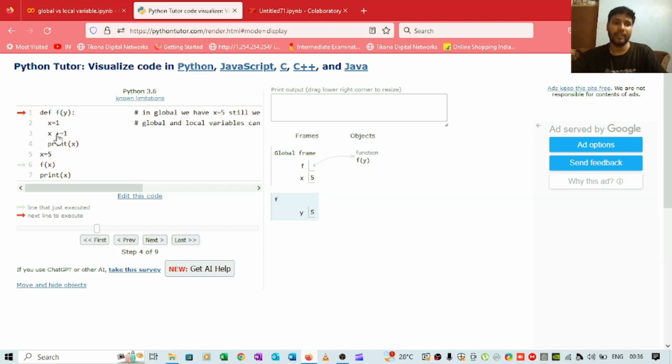And now in this problem we have x equals to 1. In the previous problem we didn't have any local variable by the name of x, but here we have a local variable by the name of x. And the thing to remember here is we have a global variable by the name of x. So what you can understand from this, you can have local variable and global variable, and those two variables can share the same name.